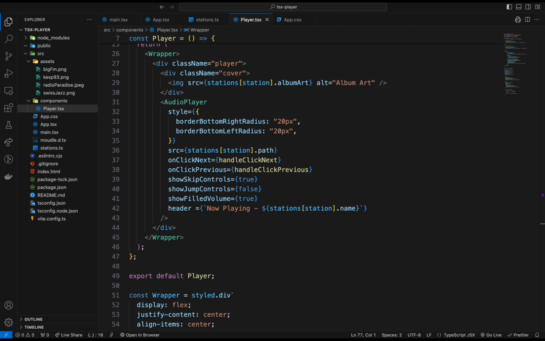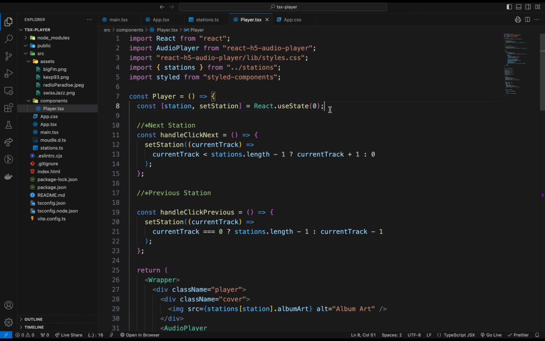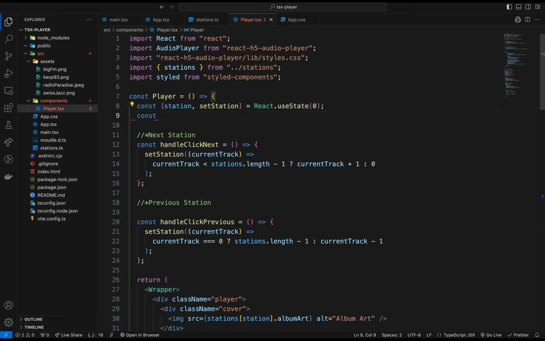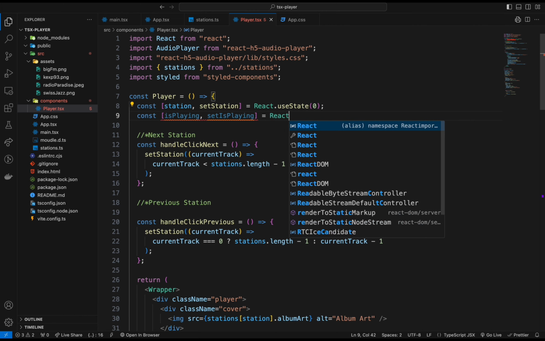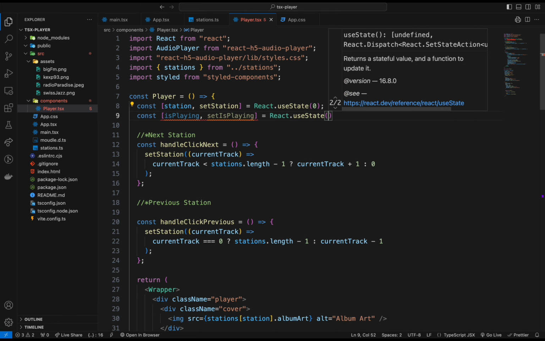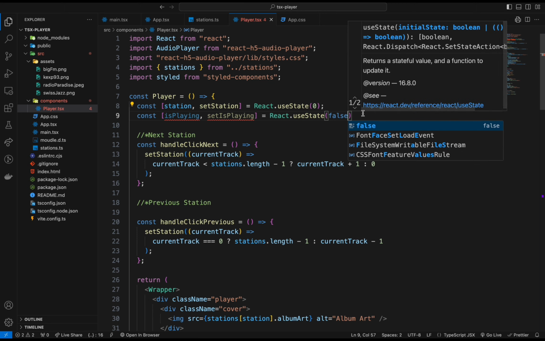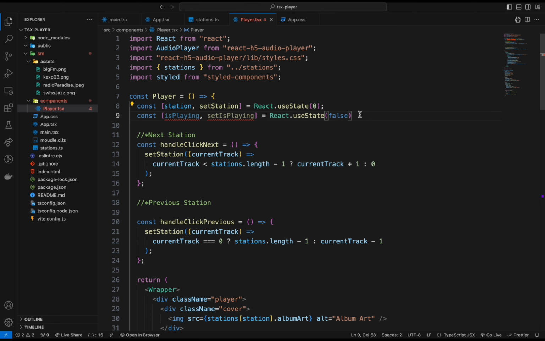In order to do that, we're gonna have another useState variable to control the flow of that. So const isPlaying, setIsPlaying, React.useState, and by default we don't want it to spin. We only want the album art to spin when we click the play button. So by default it's gonna be false.